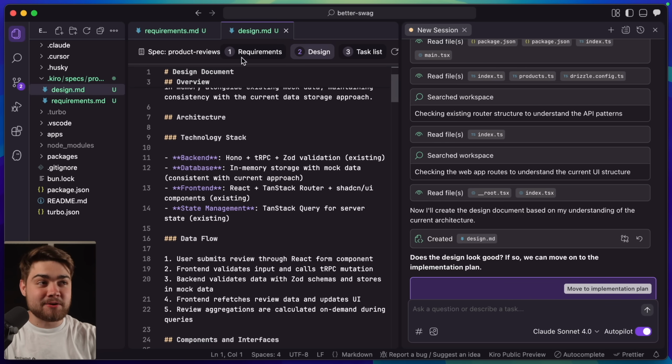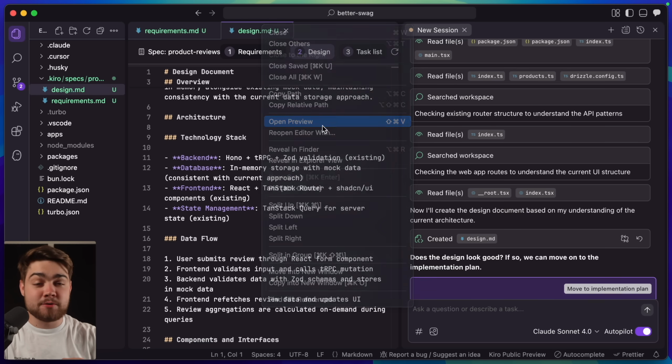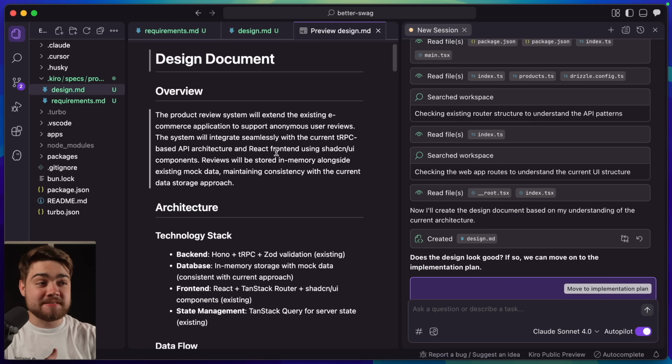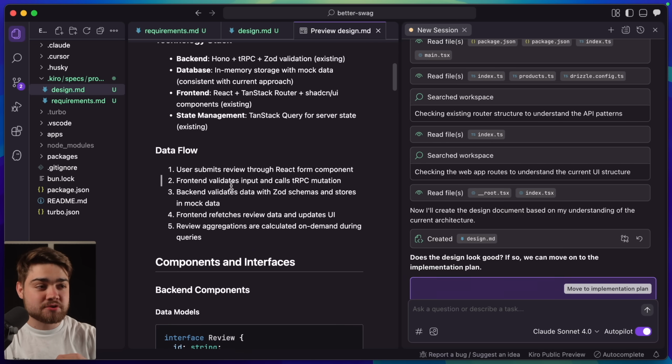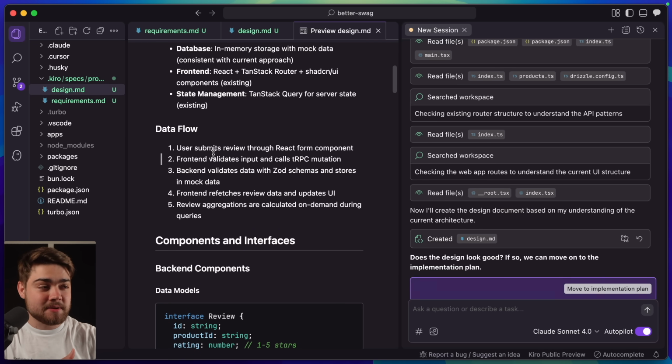As you can see, it is very detailed here. It's best viewed in the preview mode for Markdown. What we have at the top is the overview. So the product review system will extend the existing e-commerce app to support anonymous reviews. Then it lists out our architecture, so the tech stack we're using. I can confirm this is correct. I am using in-memory storage and different things like that in this project. The data flow here, so the user submits it through a React component, front end, we can read all of that.